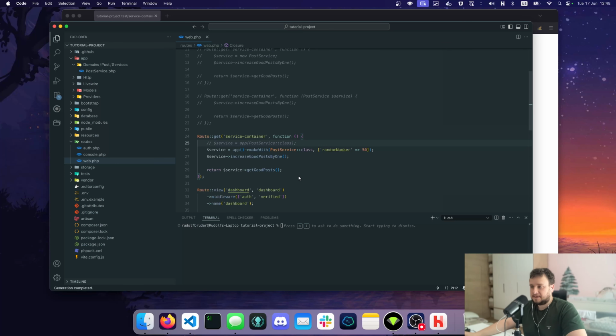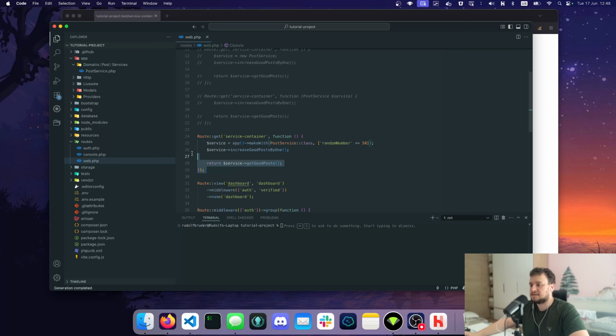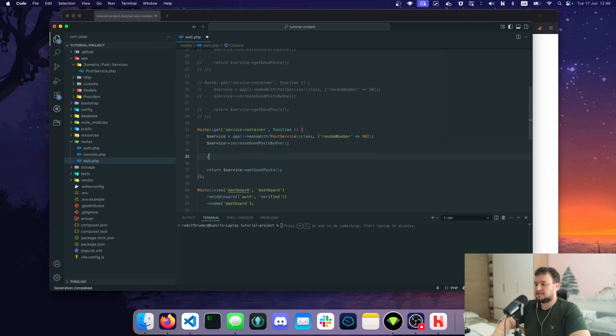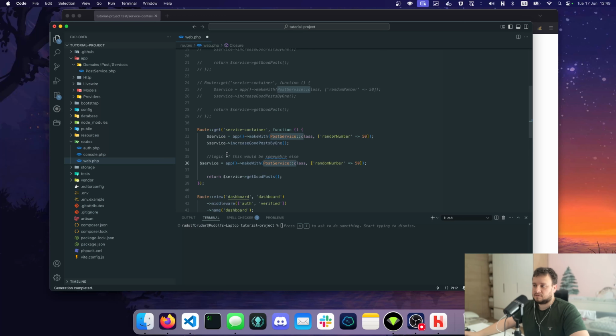So let's say that what we are going to do is, in this example, I'm going to copy paste it, comment it out, and we have a service. And let's say that this logic would be somewhere else. So we would have a method in here that would be called somewhere else, and you would once again have to create the post service in this way, and you would call this again.